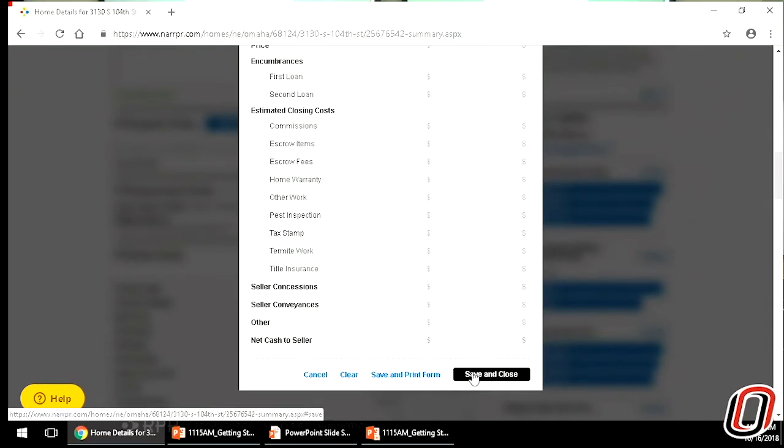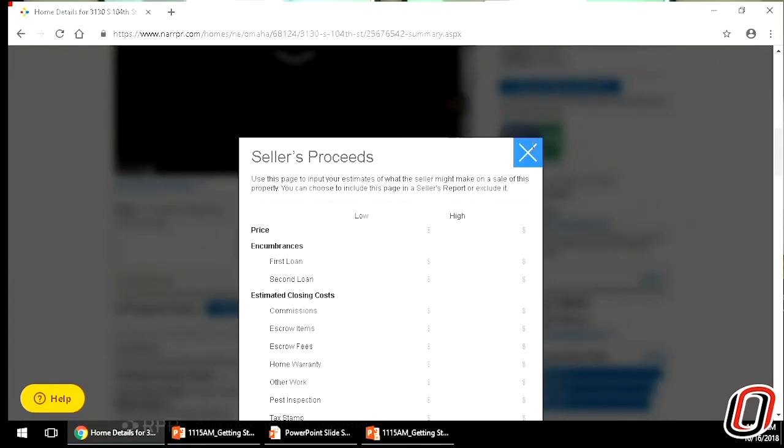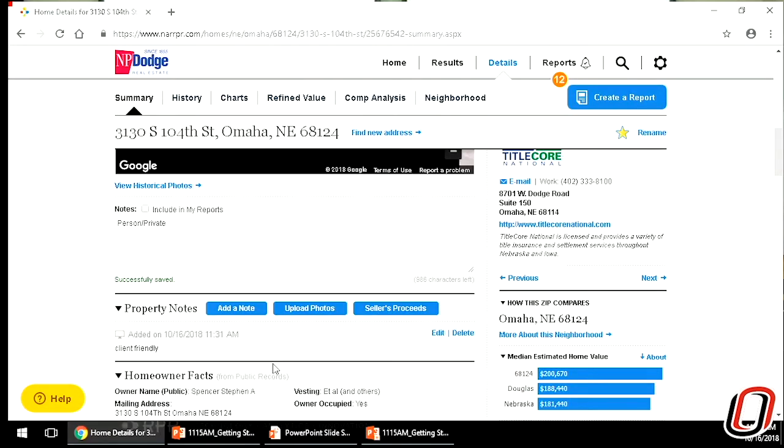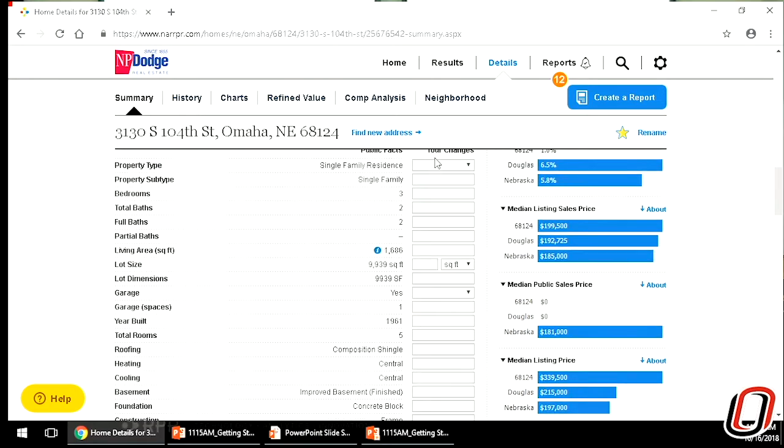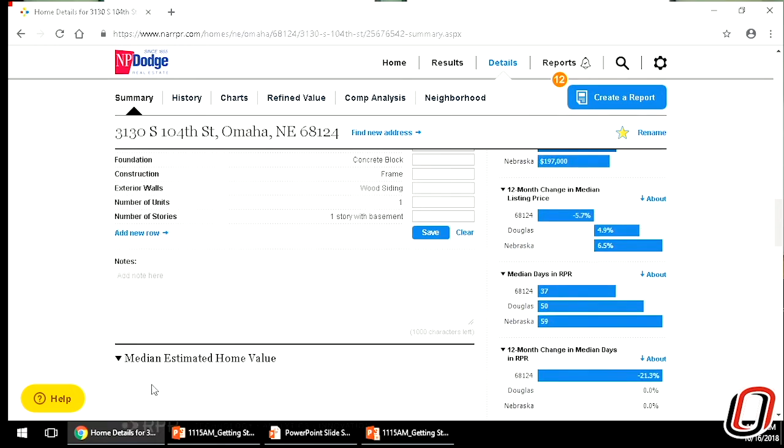You can save and close the form and include it in your report at the back end, or you can just save and print it out as a one-off. Okay, so you have your seller's proceeds. And then you'll just see the homeowner facts. You can see the home facts where you have a column for any discrepancies or any clarifications.